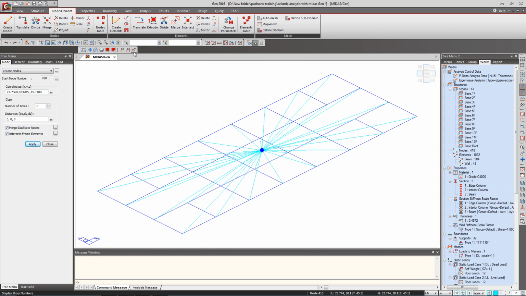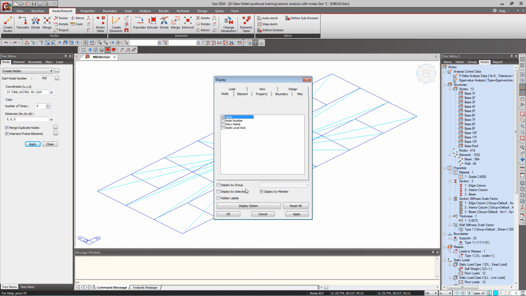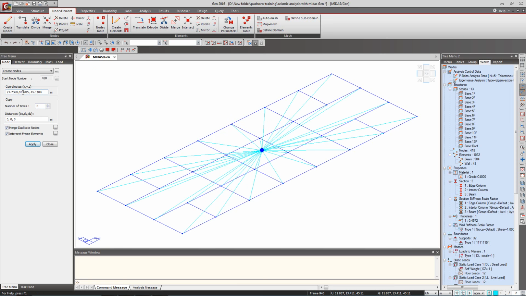Okay, display the nodes first. 10.3785. Apply. Where am I getting the node? If I put the mouse cursor over here, it detects the coordinates as 31.6992. Alright, so let me add over here. The y coordinate is 10.3785, so I'll enter 10.3785 in here.